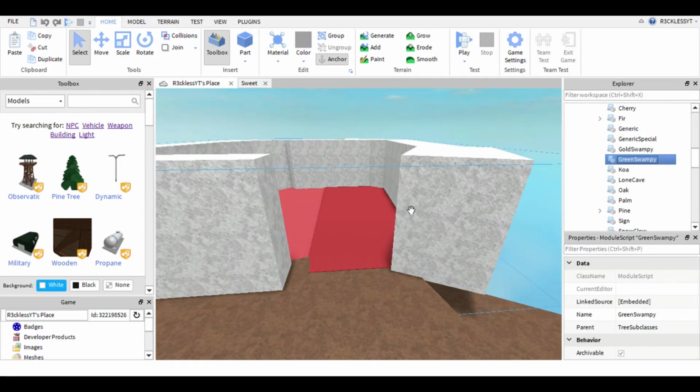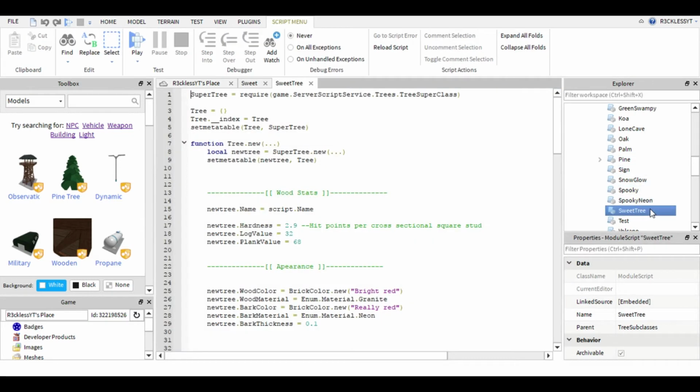But basically it's not the tree itself, it's the model. So if you want the tree to look like any of these trees, you basically duplicate that, and then you will rename it to whatever you want. So as you can see here, I have the sweet tree right here that I made, and all I did was duplicate palm wood, and then I renamed it the sweet tree, and I made some edits to it.